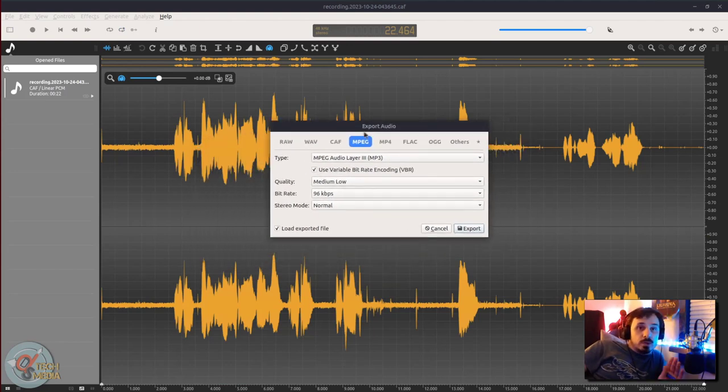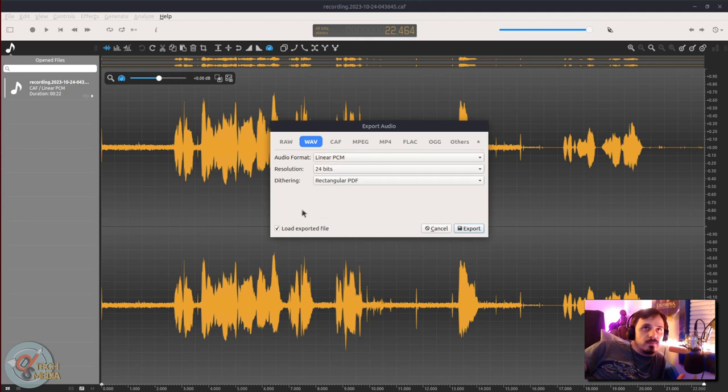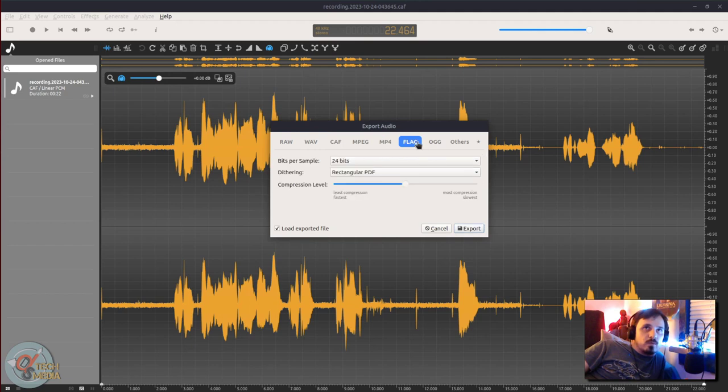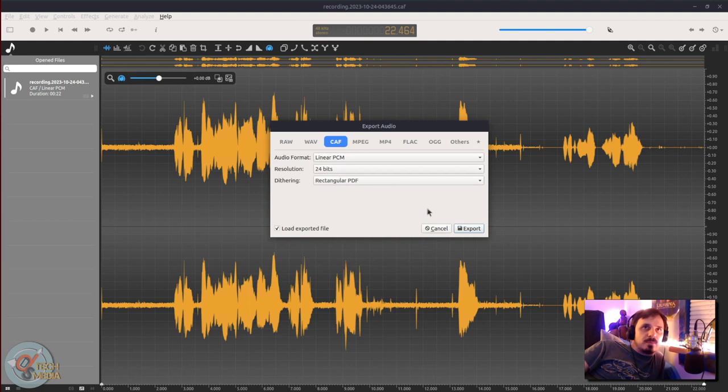And when it comes to exporting, you have a ton of options here, including RAW, MS Adaptive DPCM, DVI, IMA Adaptive DPCM, Creative Labs ADPCM, which I believe is a technology available on the PlayStation, by the way. Various types of wave, and as low as 8 bits, control over the dithering. You got IMA4, Apple Lossless, Double Precision, IEEE Floating Point, Pulse Code Modulation, MPEG 3 and 2, MP4, FLAC, OGG Vorbis, OGG Opus, OGG FLAC, and then others. Next, Sun file format. But yeah, just a ton of options for exporting.